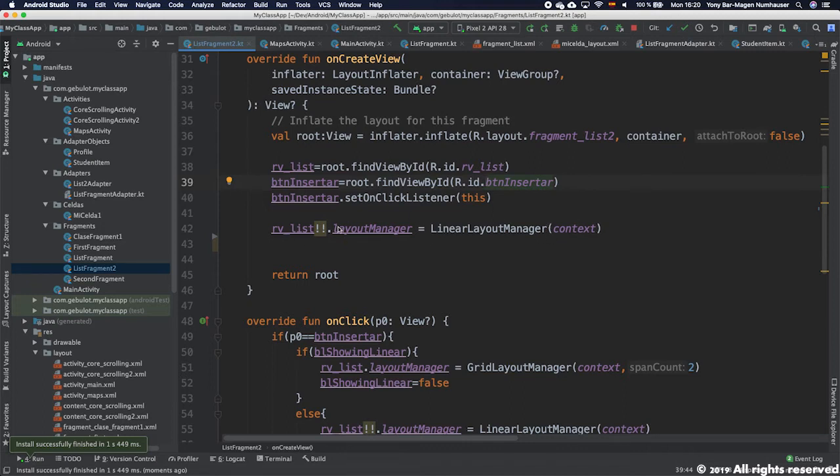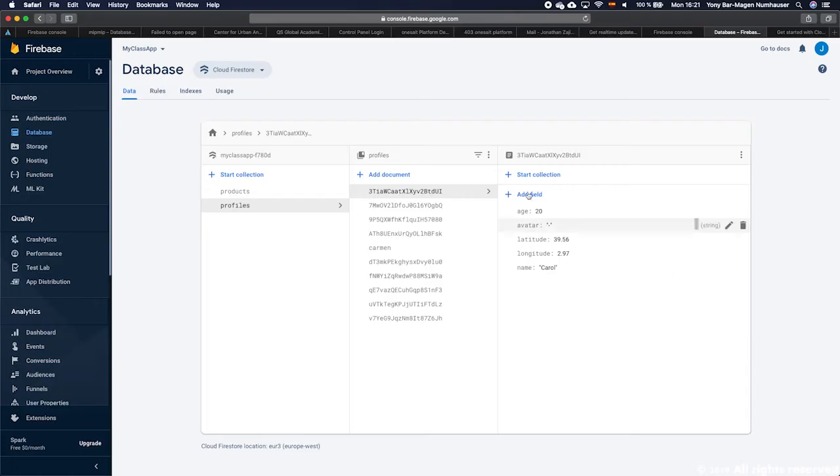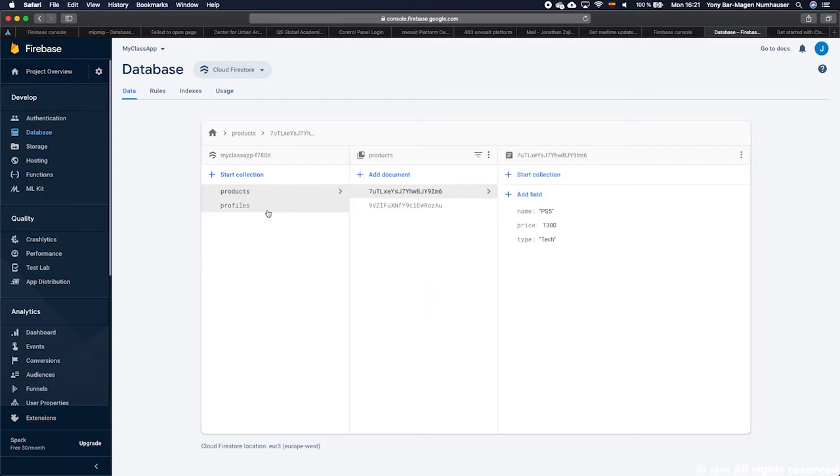from the point we stopped last time, which is nothing more than adding or using the adapter, the list adapter. If I do this, adapter equals list adapter, I have to send an array list and a context. Now the thing is that I don't have the array list created, so before I can create the adapter, I have to download the information from here. Now, instead of profiles, I will work on products.